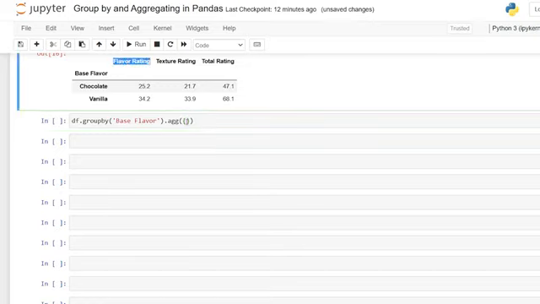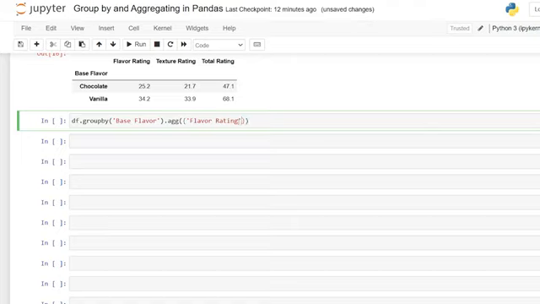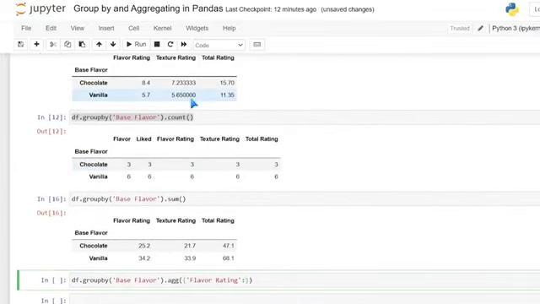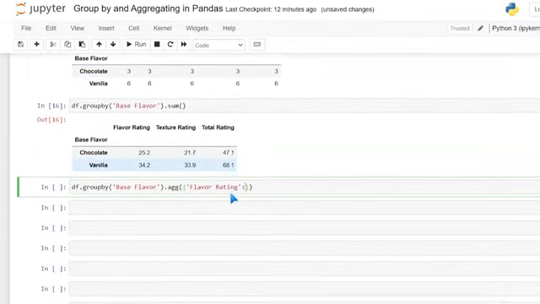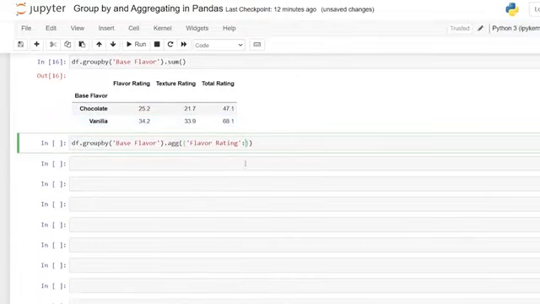Let's copy this. We'll do flavor rating, and I need to put that as a string. And then we'll do a colon. And now we can specify what aggregate functions we want. So we've done sum, count, mean, min, and max, all of those. And we can actually put all of those into here and perform all of those aggregations on just one column. So let's make a list. And then let's say mean, max, count, and what's another one? Sum. So let's do all 4 of those only on this flavor rating column.